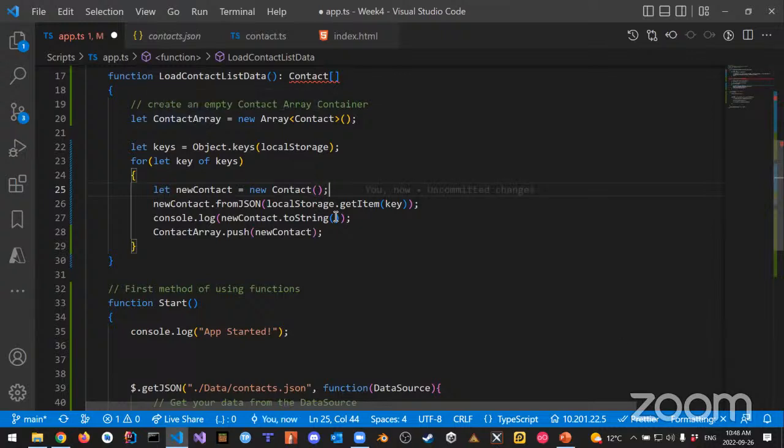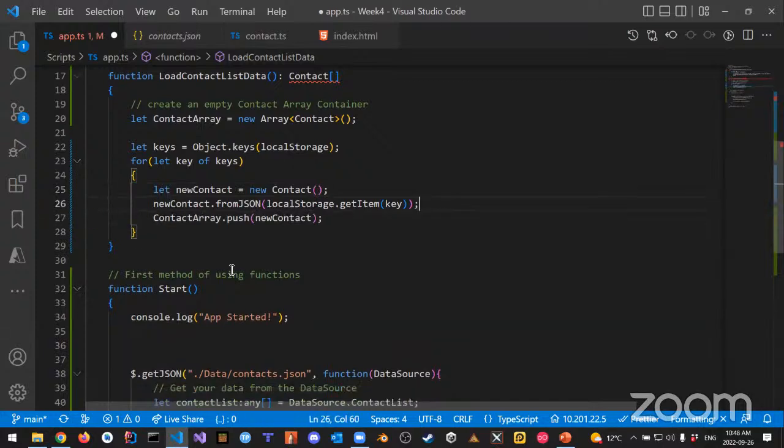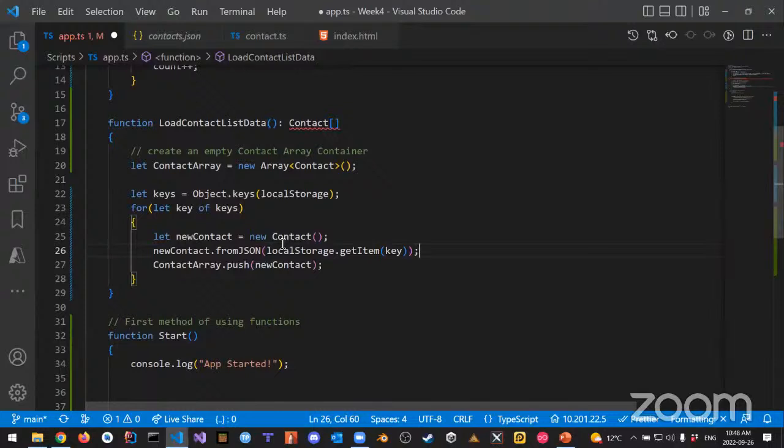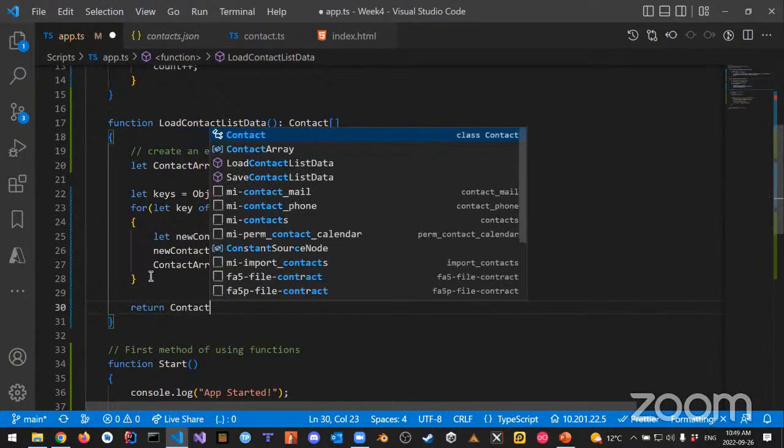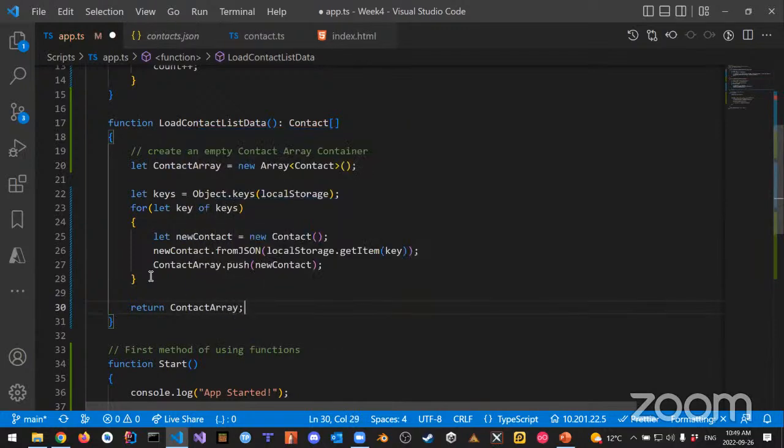Now here I'm outputting it, but I'm not going to output it right here, just to give you a sense of how this works. Because this function doesn't necessarily need to output anything. And then once I've loaded up my contact array with a set of contacts, then I can return it. Okay, those are my two functions.